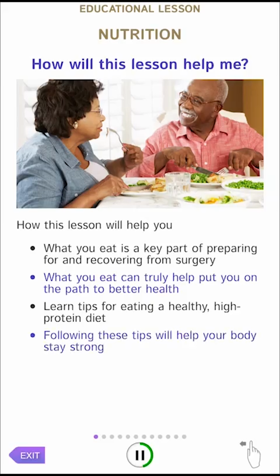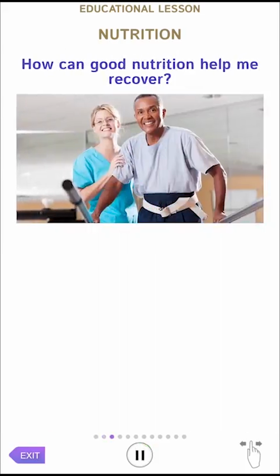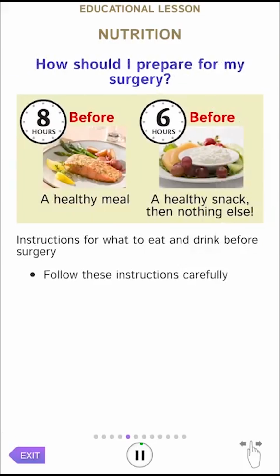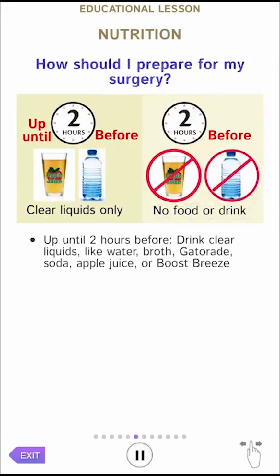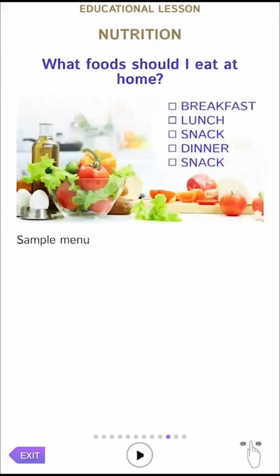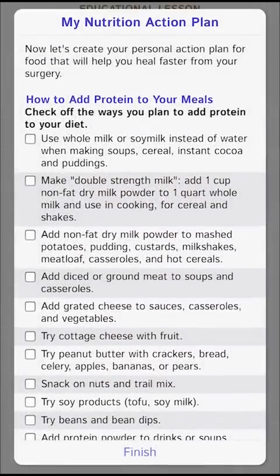So you can see that each page has audio. At the bottom of the page, you can pause the audio. The dots show you how many pages and what page you're on. To go to the next page, swipe to the left. Notice the dot shows you what page you're on, and this page tells you what you can and cannot eat before your surgery. When you get to the end of each lesson, you create your personal action plan.